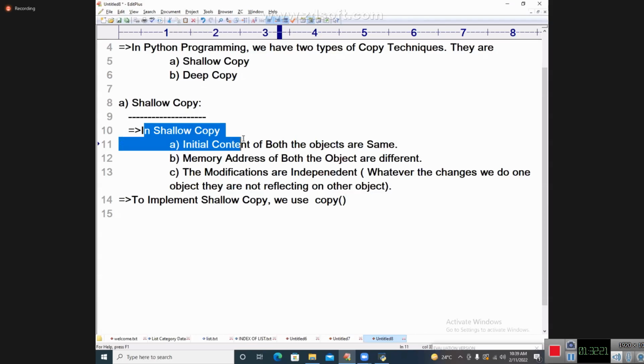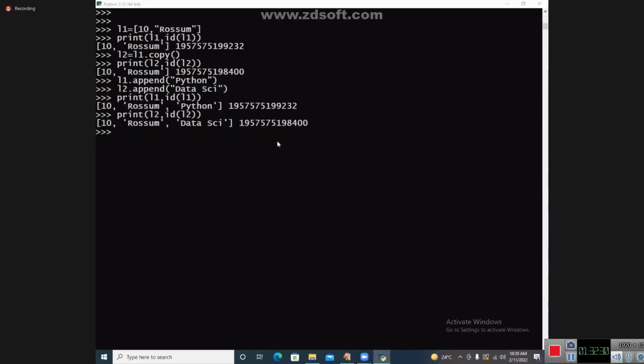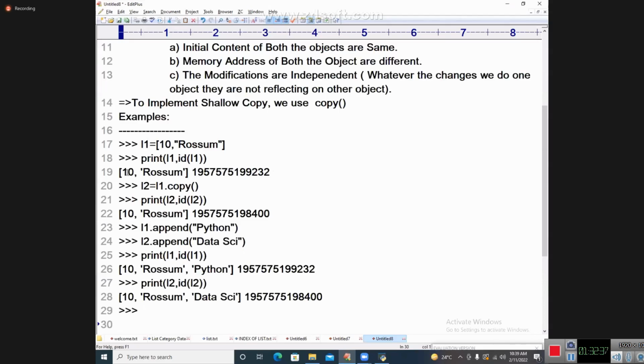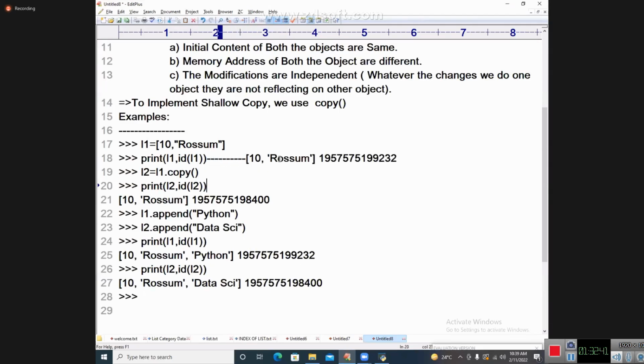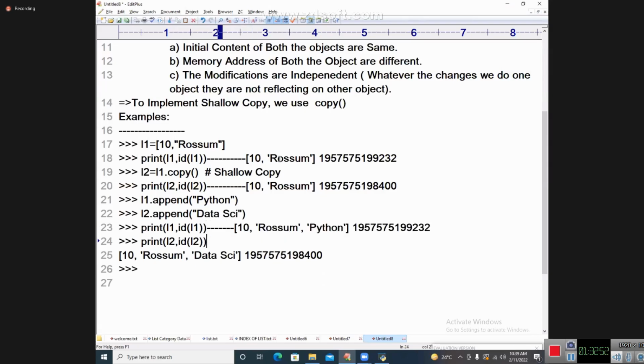Who will implement this shallow copy? Which function? The copy function can do it. Right, my dear students? Is this example clear or not? Yes, clear. Very good. Which type of copy is this? Shallow copy. Appended this data properly.